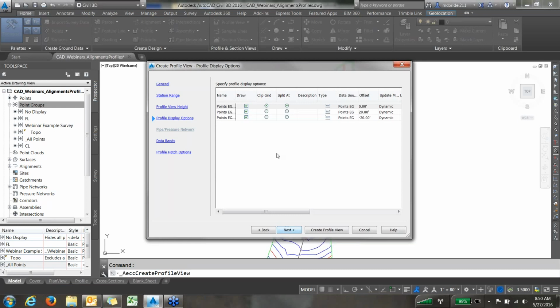Make sure that all three of these are check marked. This is going to display all three profile lines on the grid. It will have your centerline profile and your two bank profiles so that you can get your low bank from it. Just make sure they're all check marked.